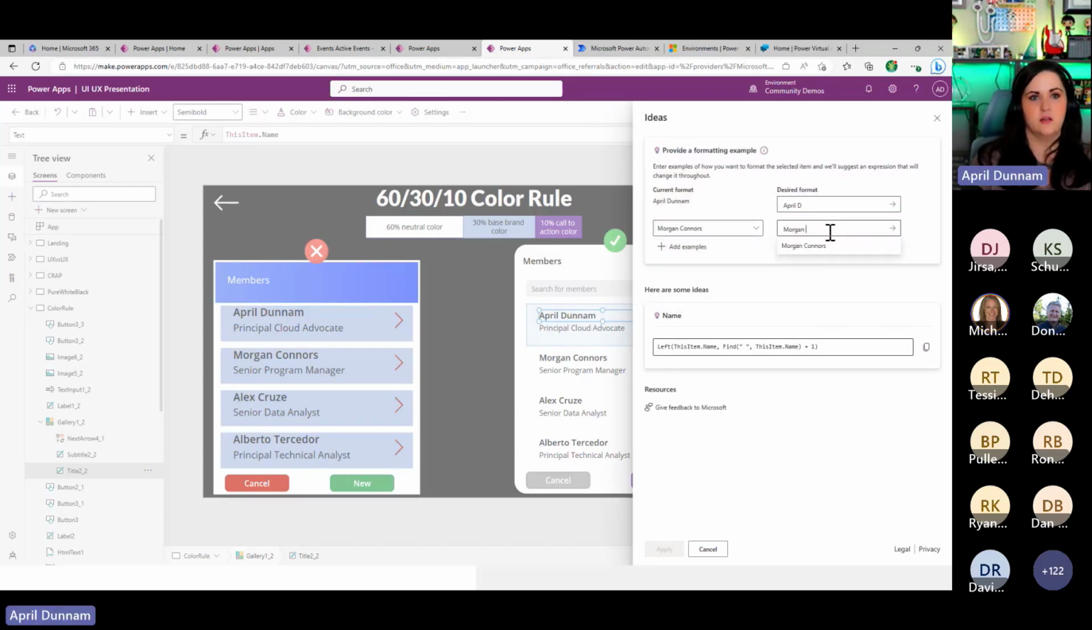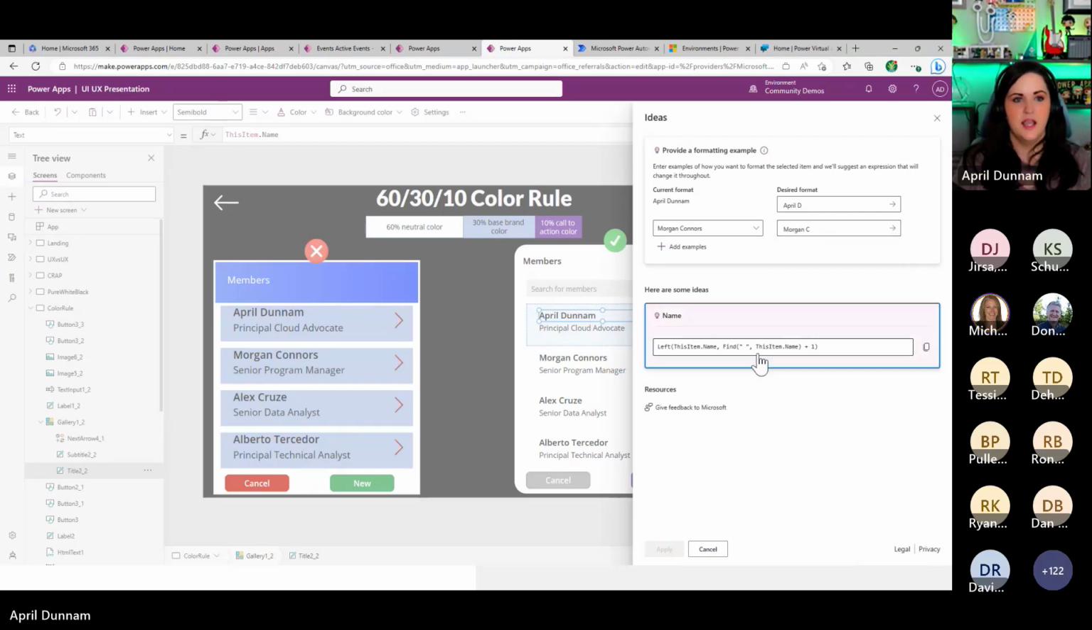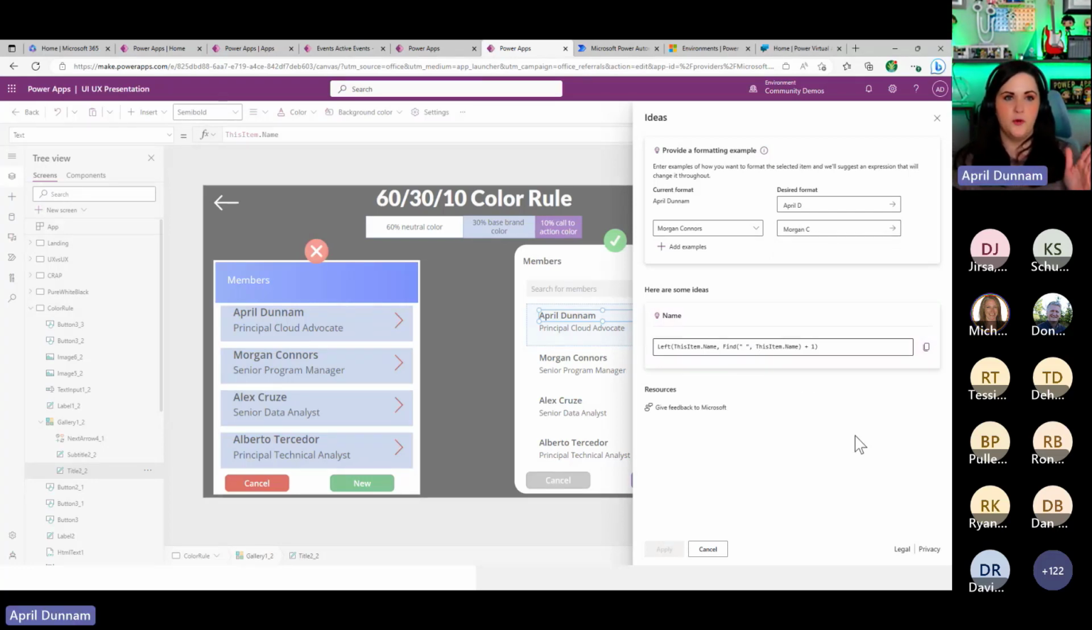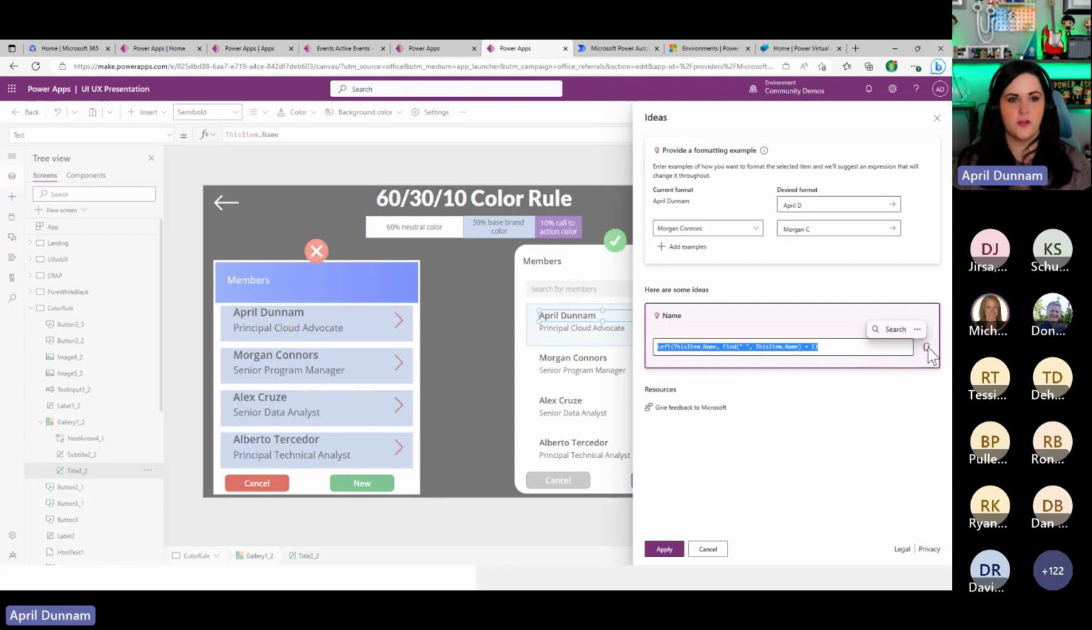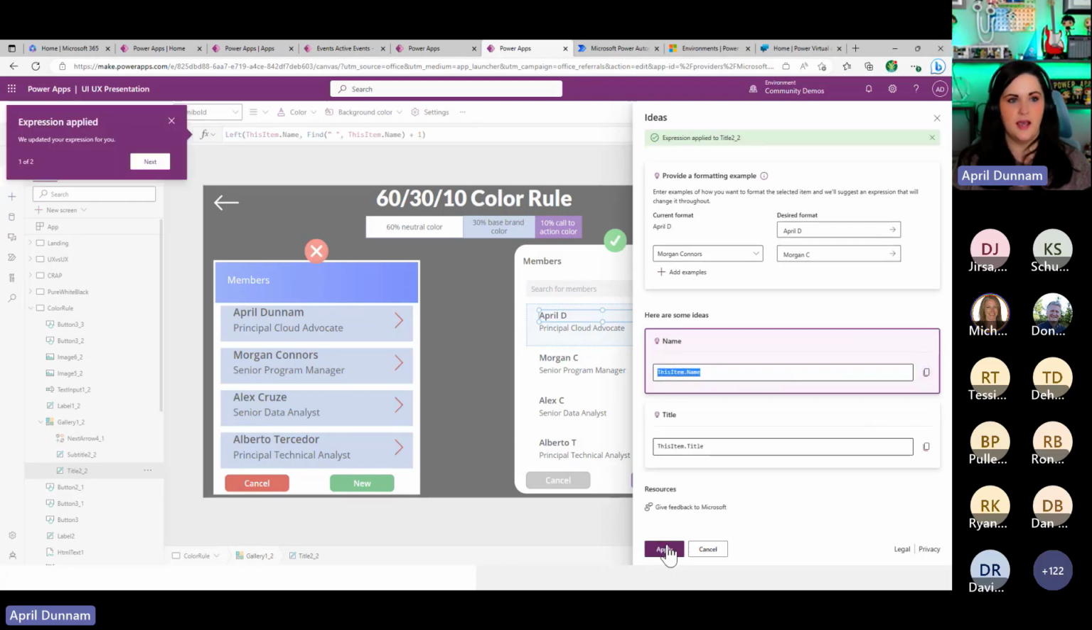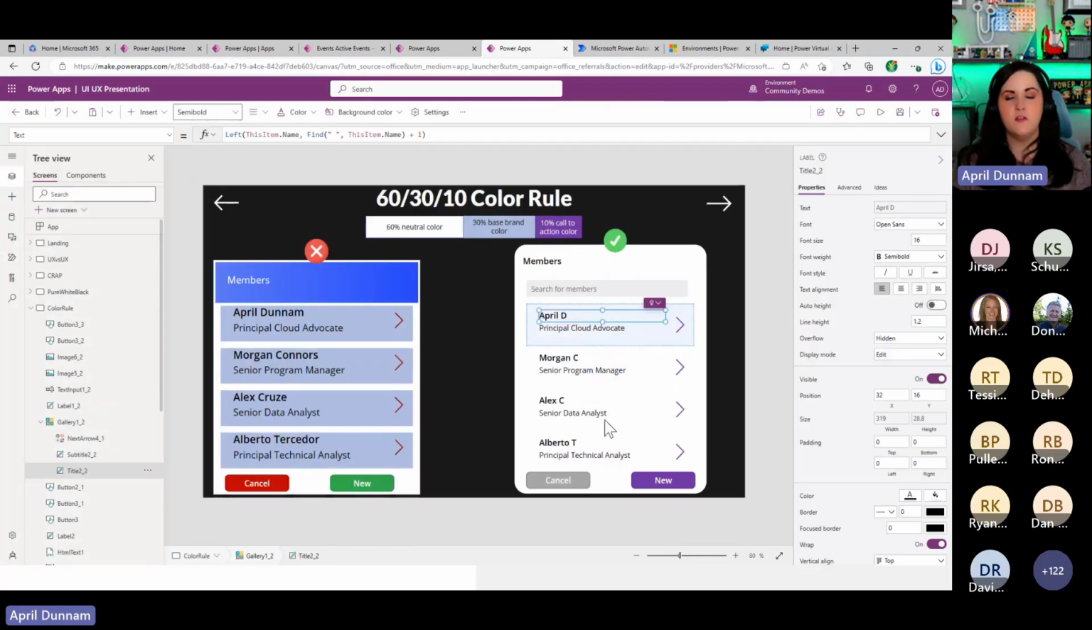So I can say Morgan C. And what it's doing below, based off of what I put in of how the current format is and how I want it to be, it's generating some ideas. So here's a Power FX formula that it said would work for that. So I can select it, click apply. And you see, as soon as I do that, there you go, that one worked. Now all of the fields there changed to only get the first initial of the last name.